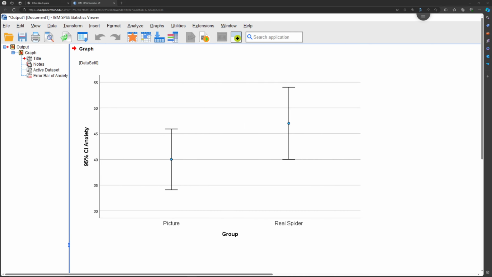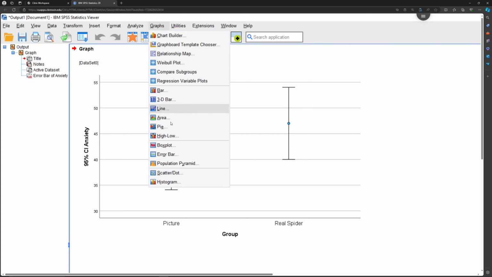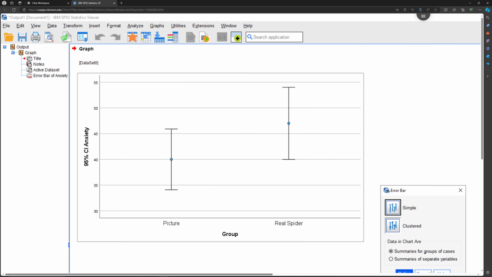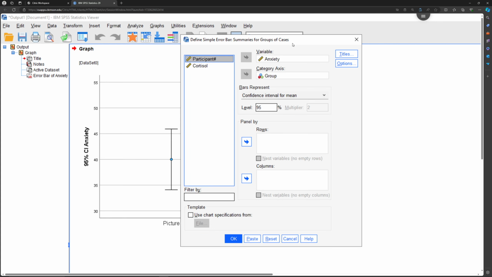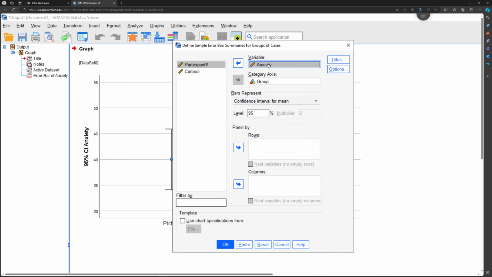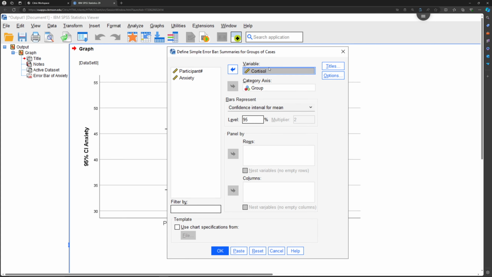Let's take a look at our other variable, our cortisol variable, and see if we see the same thing or maybe something different. So I'm going to do the same thing again. I'm going to go to graphs, and go to error bar graph, and again, keep this all the same as it is by default and define this. And now all I'm going to do is take my anxiety variable out, and take my cortisol variable and put that in. So I'm just rerunning the same error bar graph, but now I'm looking at my other dependent variable, my cortisol level. Remember, that stress hormone in the saliva sample.